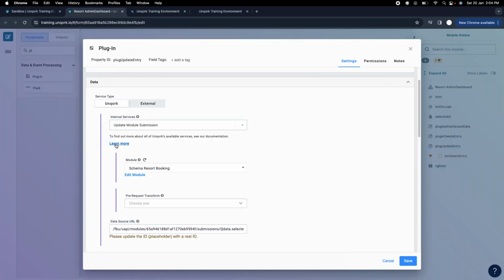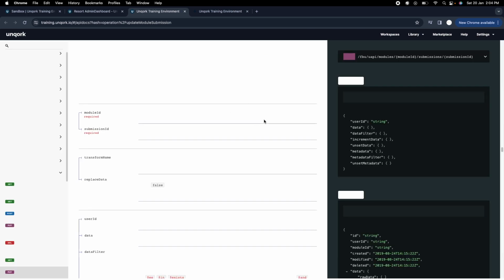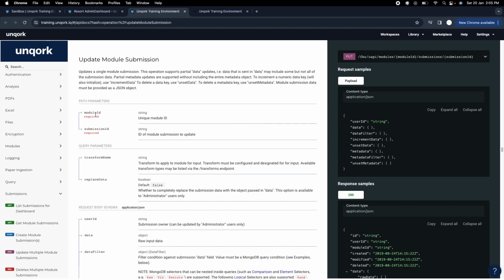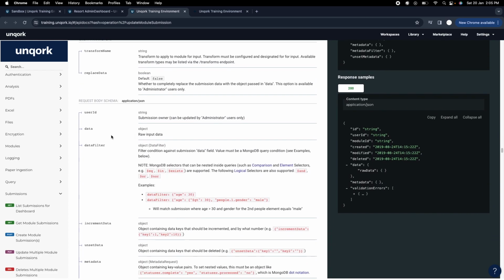Obviously I know that, but I just wanted to show you that we don't need to learn this. We can just click on learn more, go to the specification, and see, life is sorted. Cool. So we need the module ID. We have configured that. The submission ID we will decide on the fly. And then we have this data that we can pass.